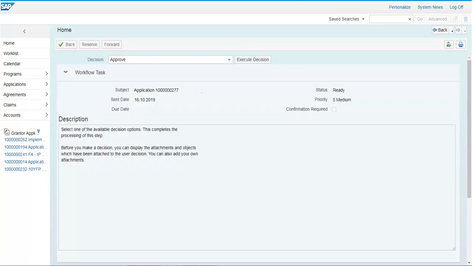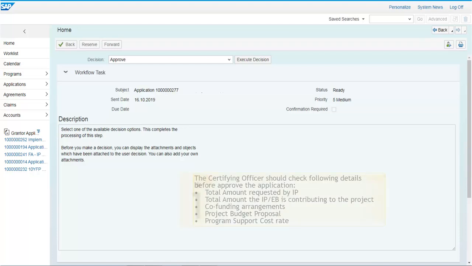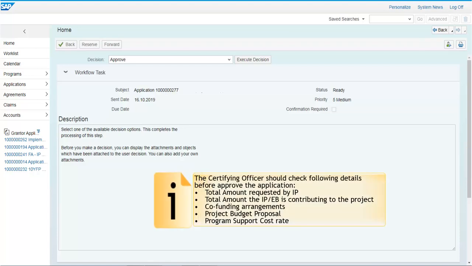As shown already for the Program Officer, I would need to scroll down the page to open the application form. There I must verify the following details before approving the application: the total amount requested by the implementing partner, the total amount the IP or EB is contributing to the project, the co-funding arrangements, the project budget proposal, and last, the program support cost rate.